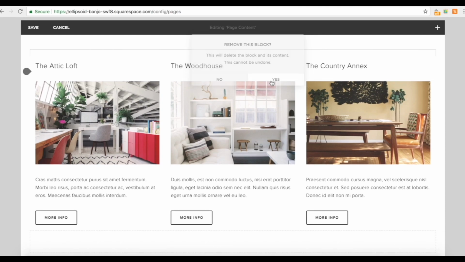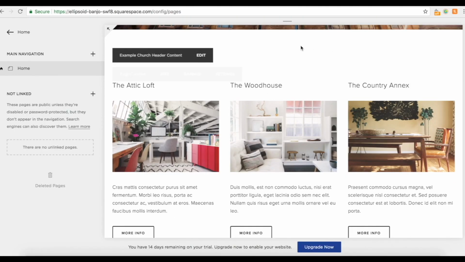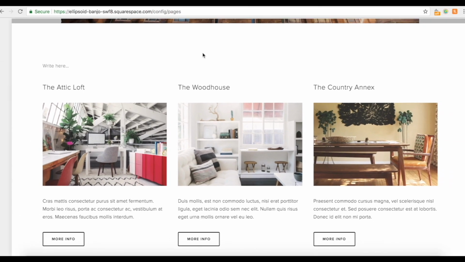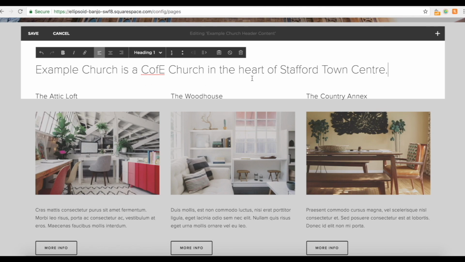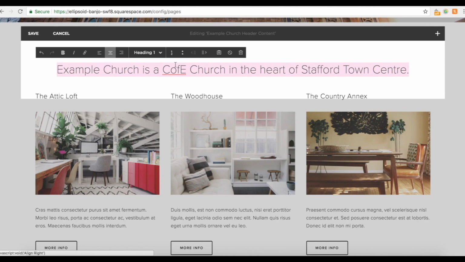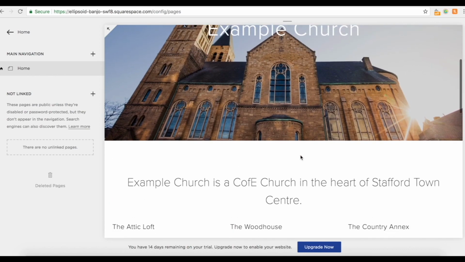To move the content up the page, and I'm going to click save. I did that so that I could have that text in the header content rather than in the main body of the page. So I'm going to click edit header content and paste in the text we do want. I'm going to make that central, and there we go. I'm going to click save. So now there's not so much of a gap between the start of the page and the banner.